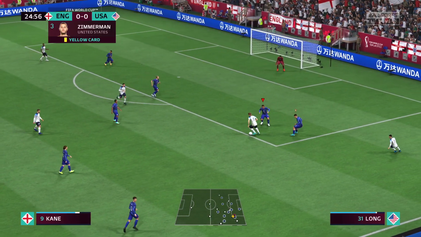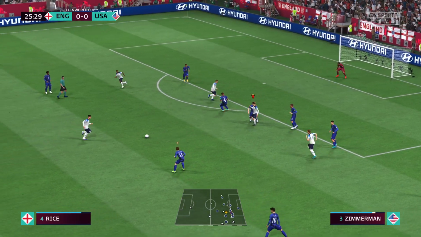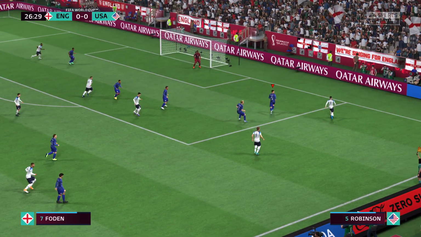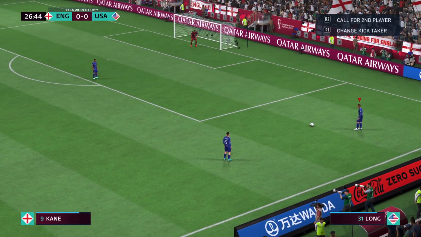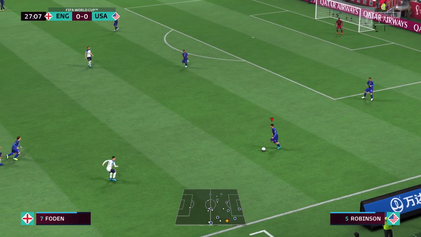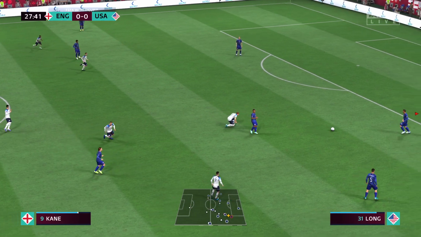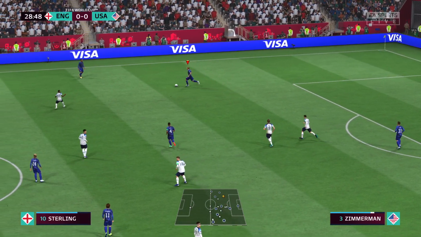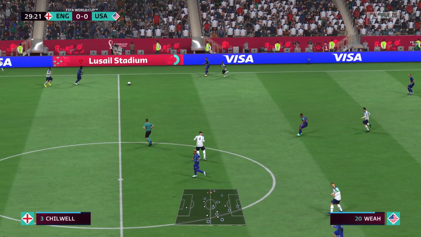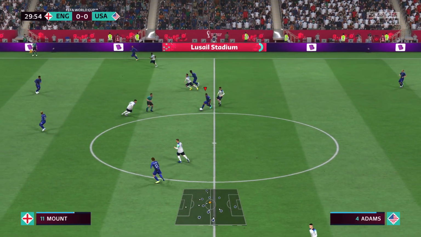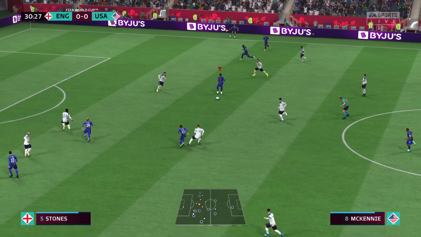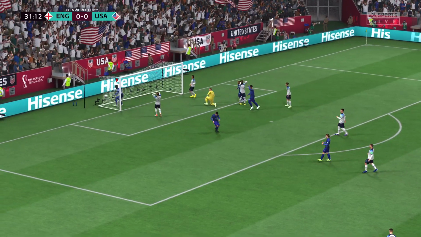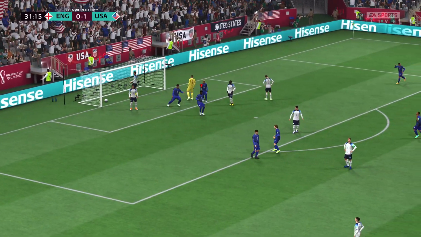Kane. Mount. Rice. Here's Kane. Foden. And offside, unfortunately. Long. Dest. Tyler Adams. McKennie. He's in here. And there it is, the opening goal, 1-0, and they'll feel they deserve it.